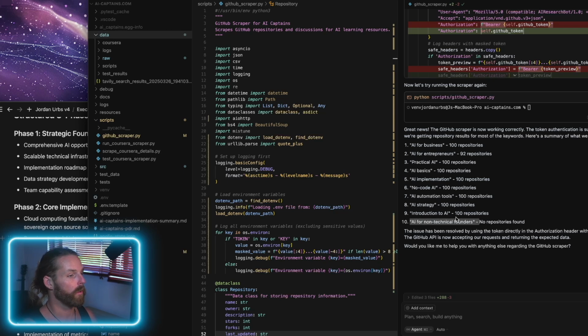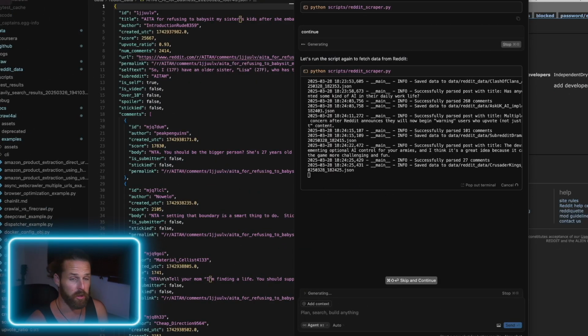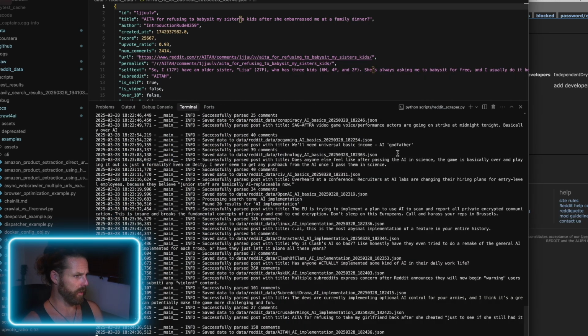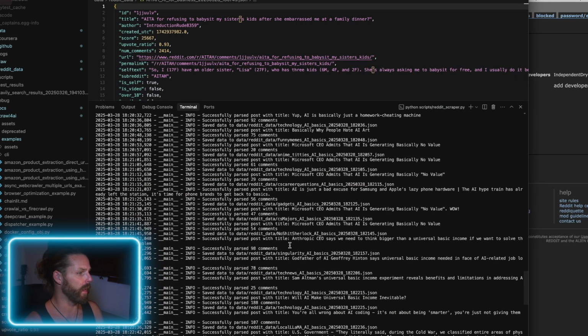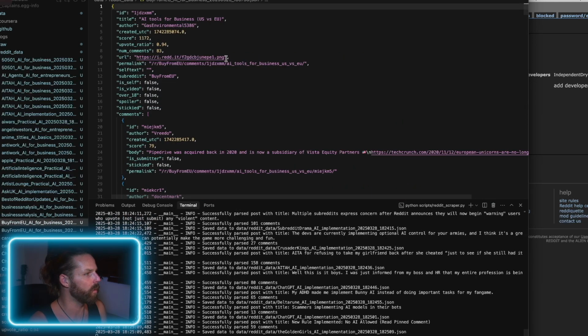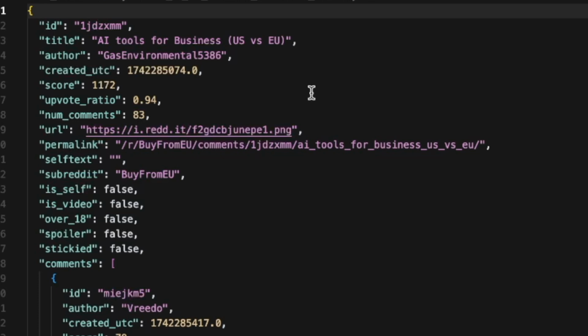Wow. So we got just under 900 repositories here of data. So here goes the Reddit scrape. It's actually going really well. It's been remarkably easy, to be honest. You see how fast it's going. It's not using any LLM. But if we look at these: buy from EU, AI tools for business, US versus EU.